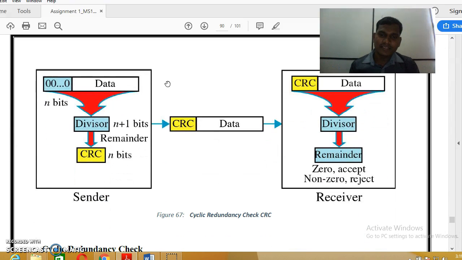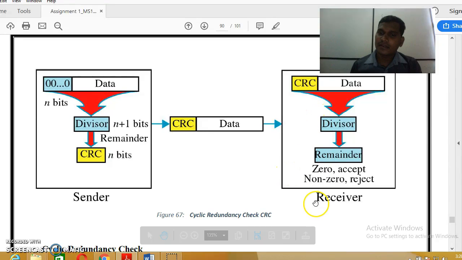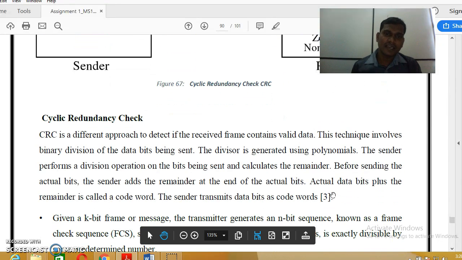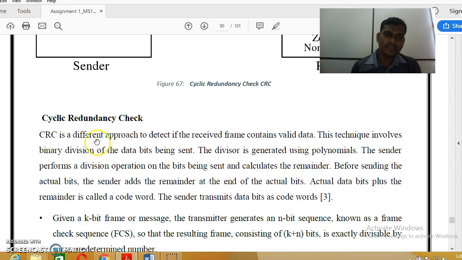The next one is cyclic redundancy check, CRC. This is the sender. Now you can look at this. You can easily understand this. And this is the receiver, right? CRC is a different approach to detect if the received frame contains valid data. This technique involves binary division of the data bits being sent.